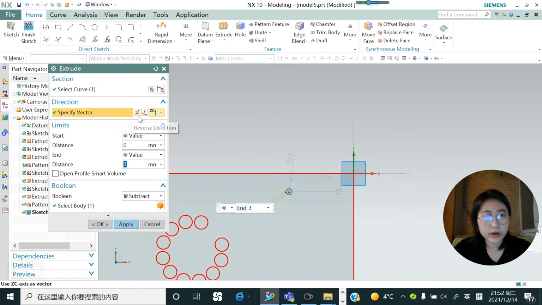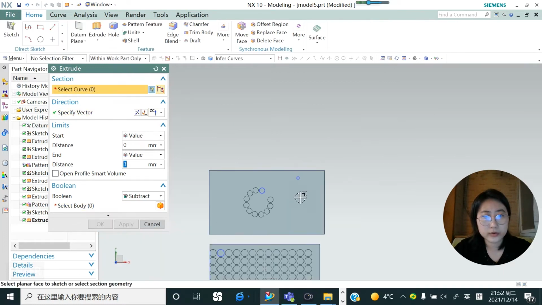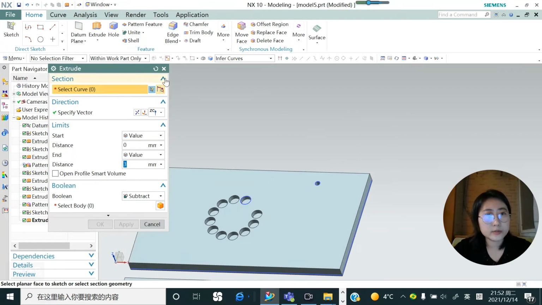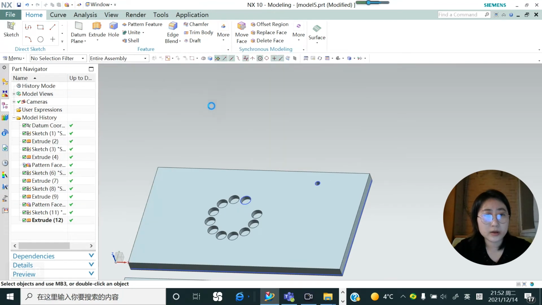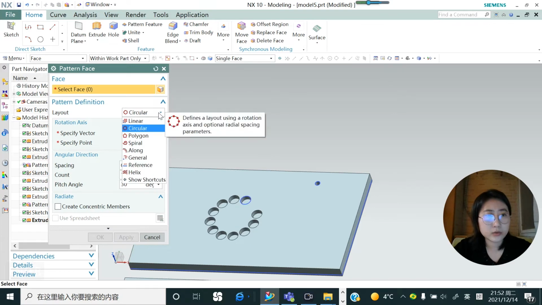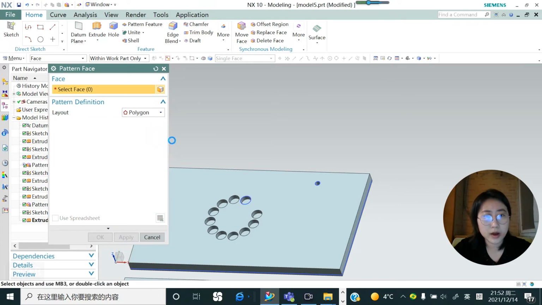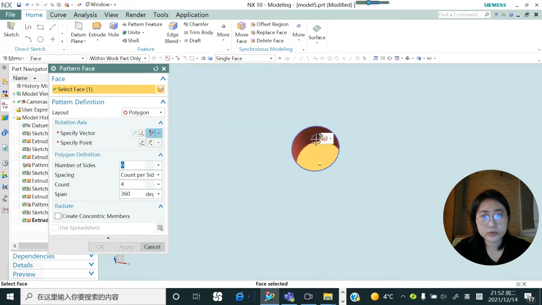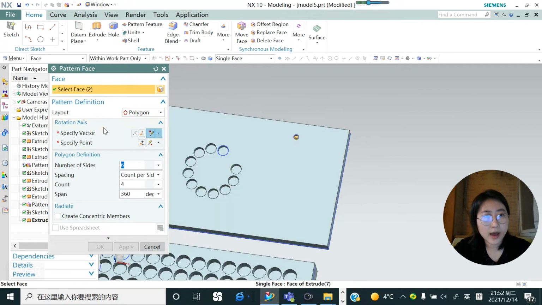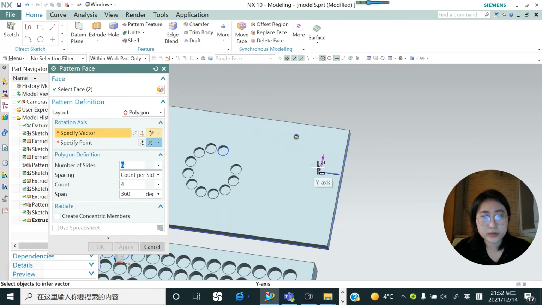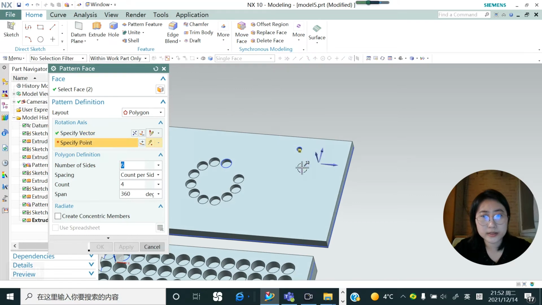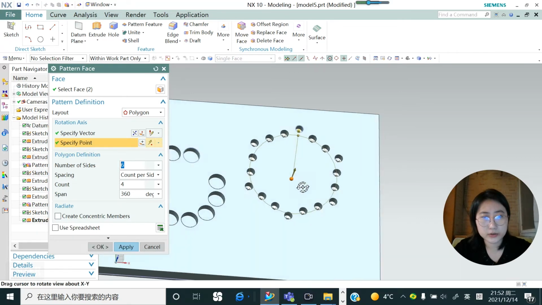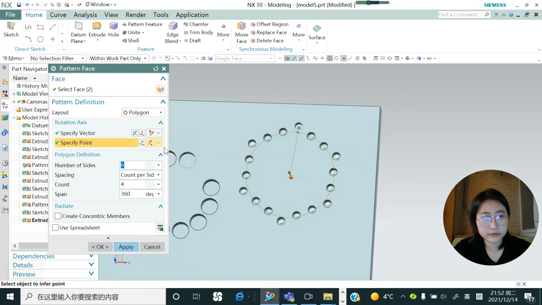We need to reverse this by doing this hole there. At this moment, I go into pattern face and the default layout will change to a polygon. We select these two faces and specify vectors. We need to choose a z axis specified point. Let's just hit it on the surface randomly. So you get this kind of polygon.